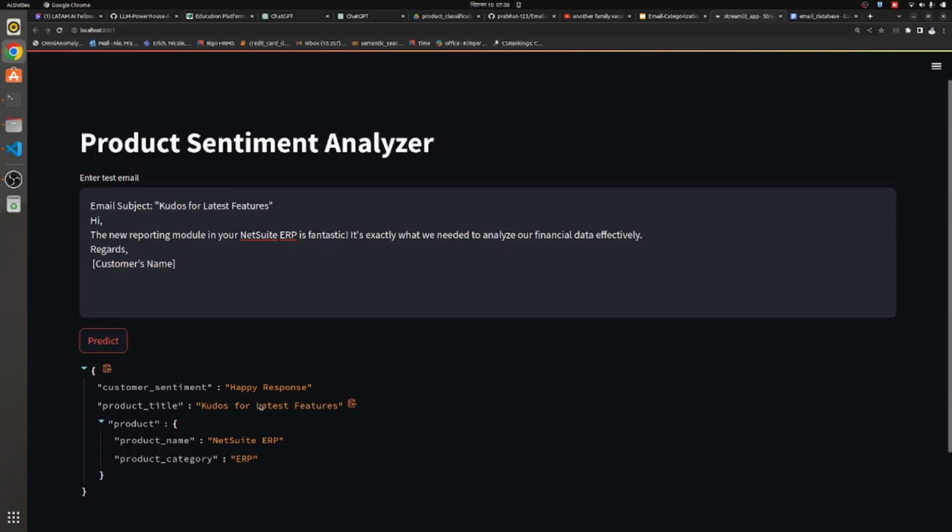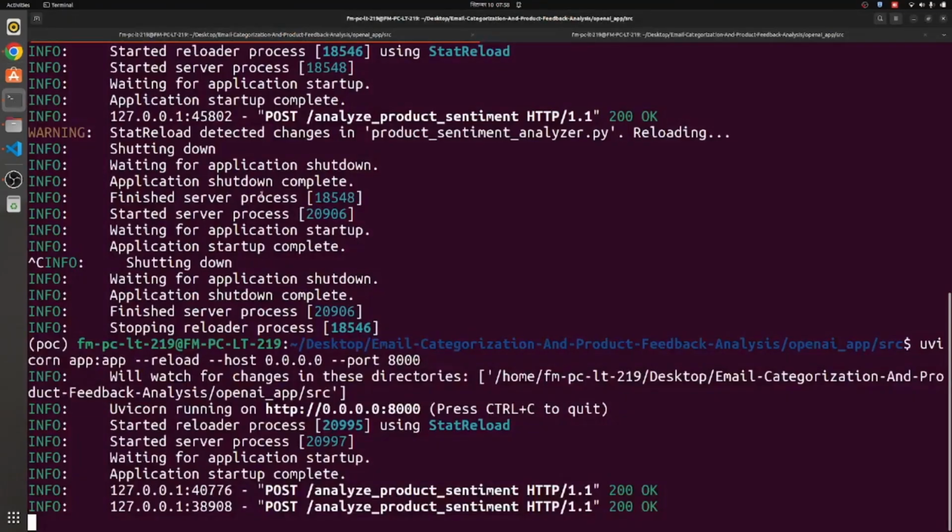So this is how it uses OpenAI services to categorize all these sets of products. Now we also have another approach for solving this problem statement. So in another approach, let me open another terminal.